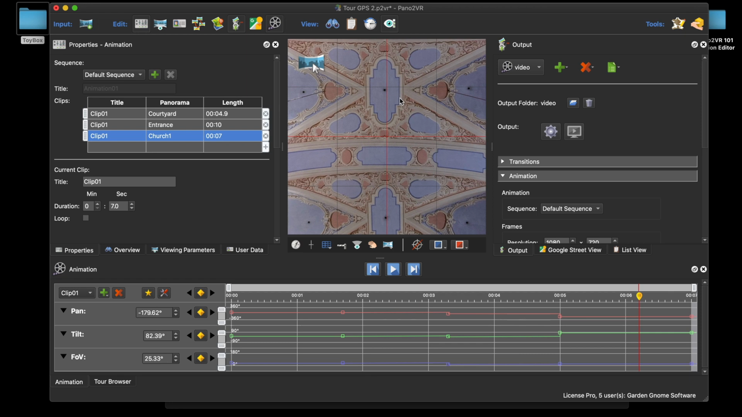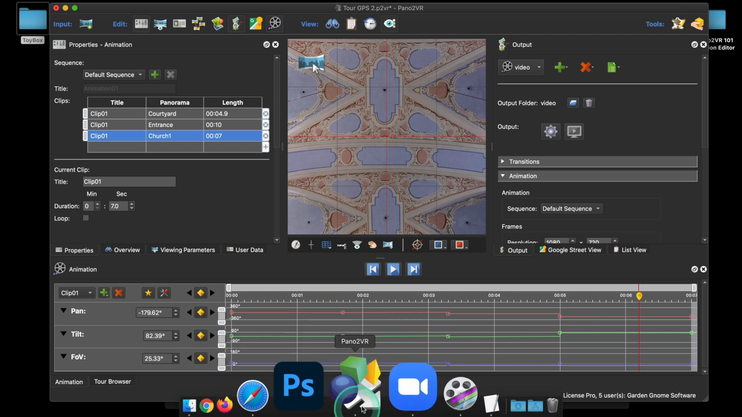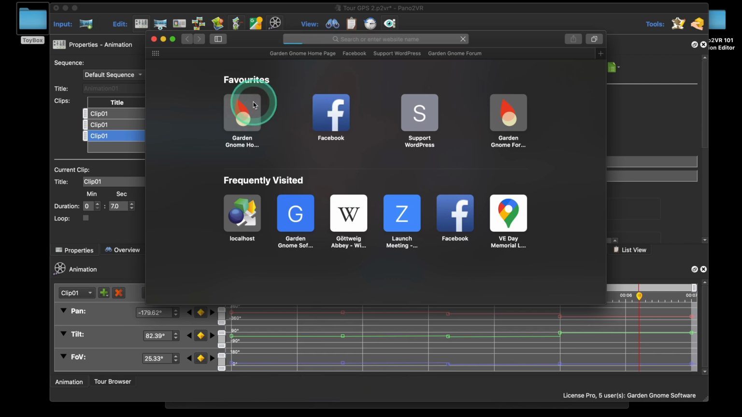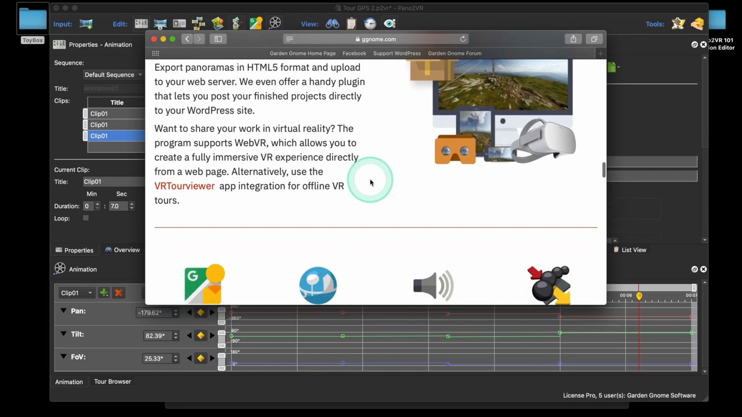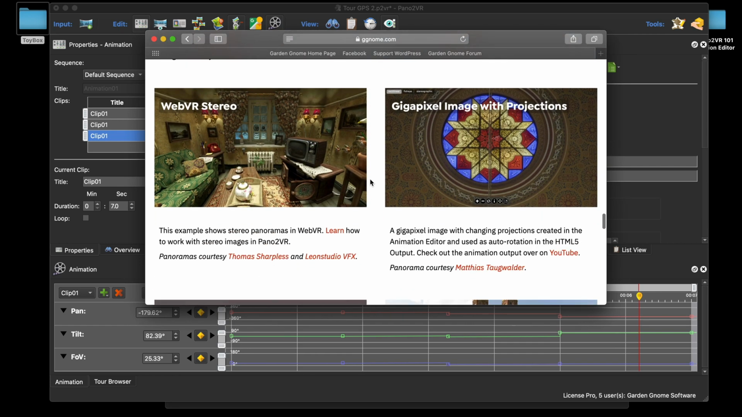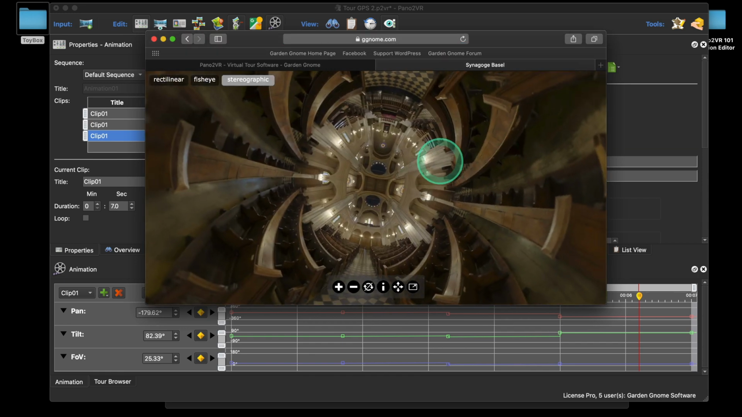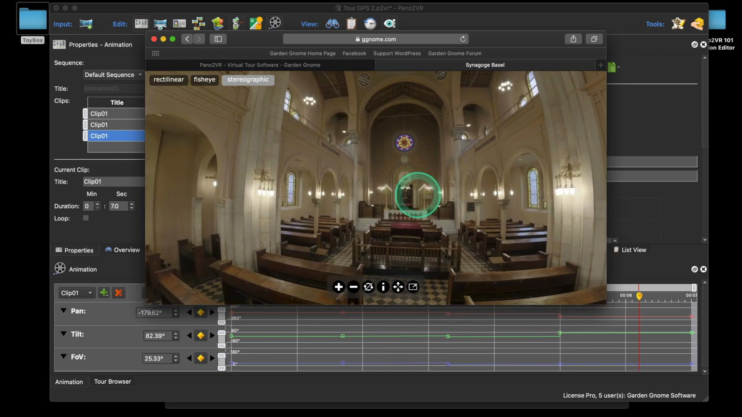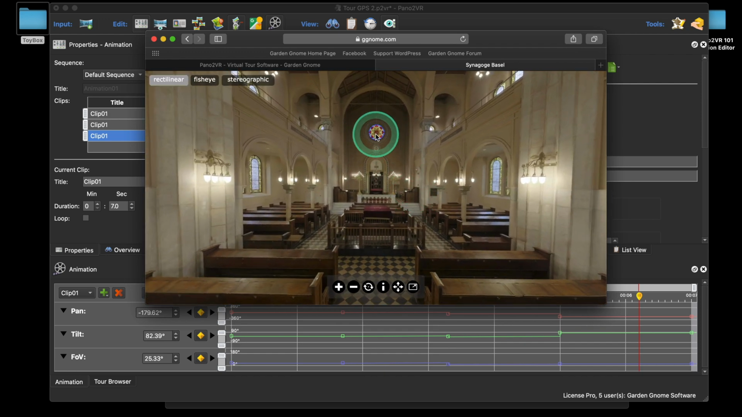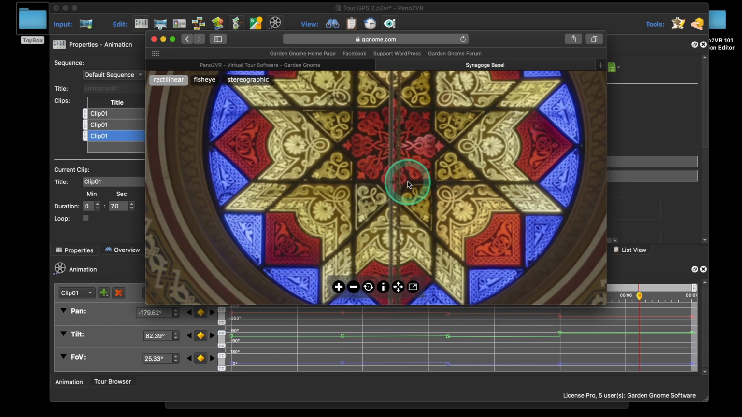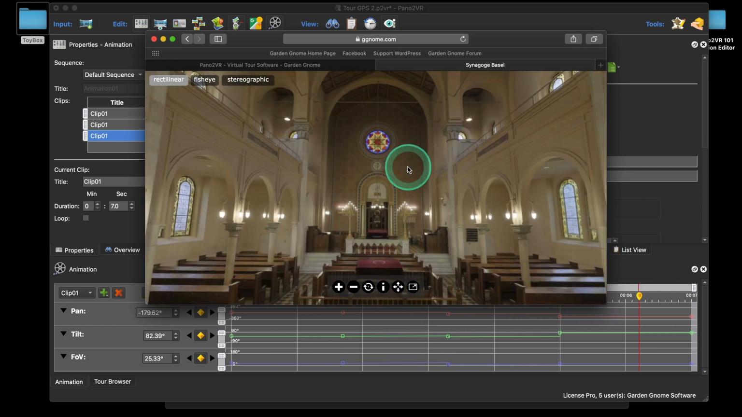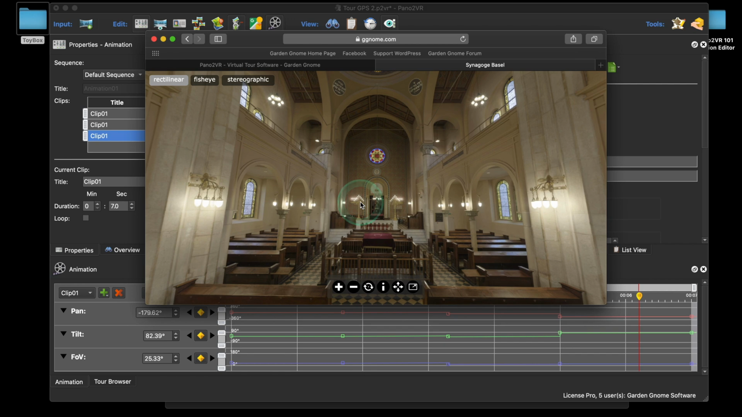Now, where this comes into its own is the clarity and how good it looks. If you've got, say, a Giga panorama, we have an example on our website. Let's find it. So if I go to our website, we go to products, Pano2VR. Let's go to the examples page. If I can find it, let's go to the gigapixel image with projections. Now, what's happening here is you'll see that in the background it's quite blurry. If I zoom in, because we're doing multi-resolution, we're loading the higher resolution tiles and it's crystal clear. All right, so that's pretty normal for Pano2VR. That's what we do.